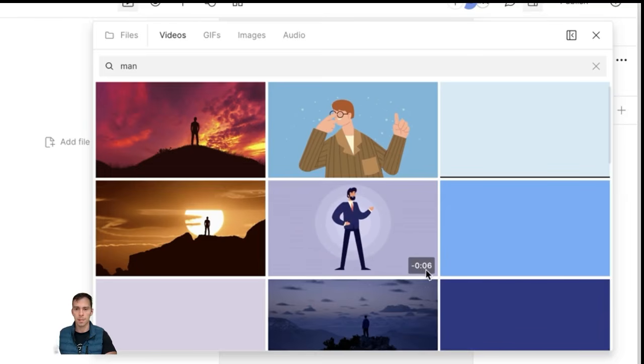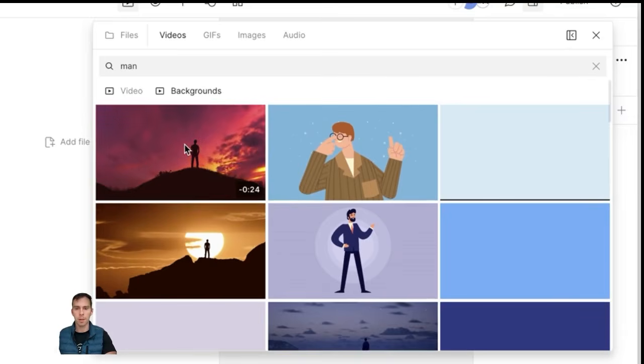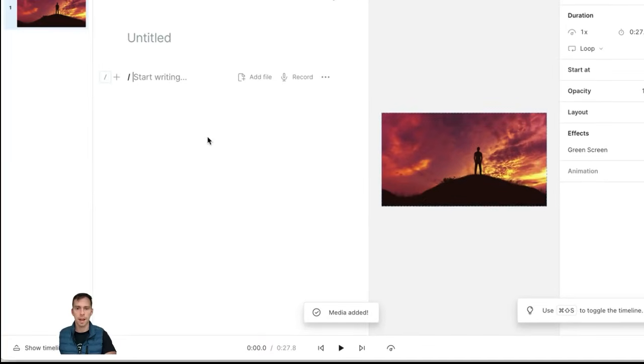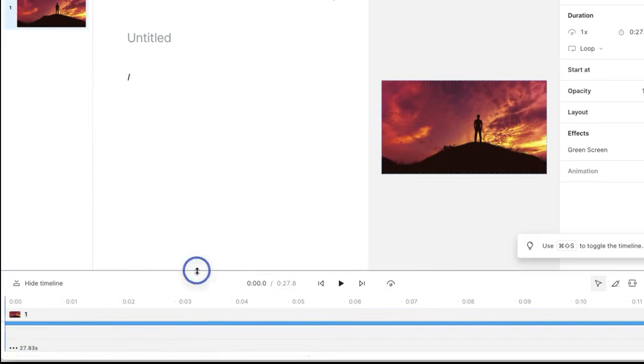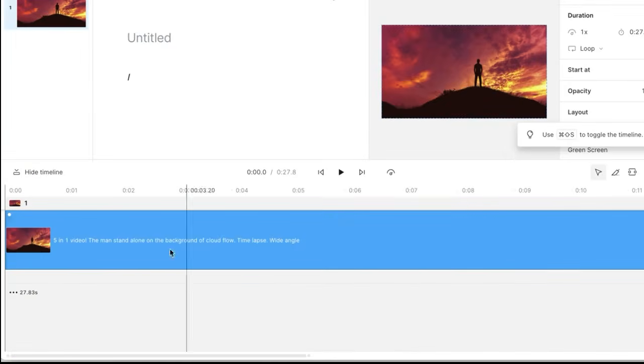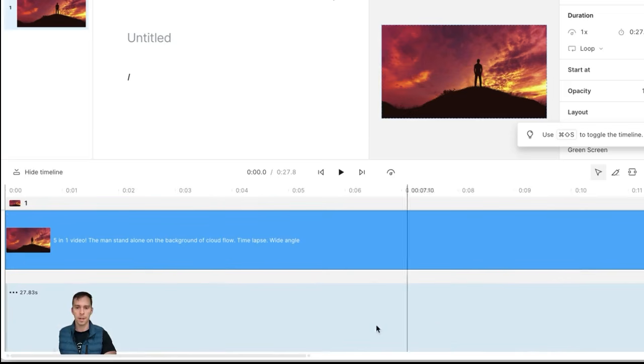how long it is in the bottom corner. So this one is an 8-second or so video clip. And then to apply it, all you do is click on it and it adds it. And then if we open up our timeline with this show timeline button, we can see that it's been added as a layer. So the bottom layer is our script layer, and then anything above it is a supporting layer. We'll talk more about layers as we go through the course.